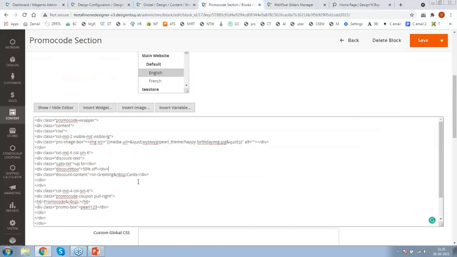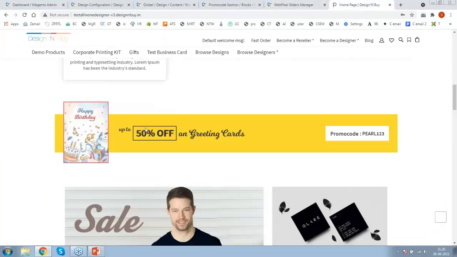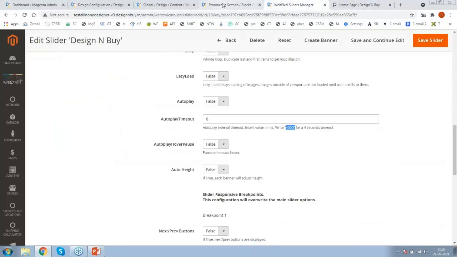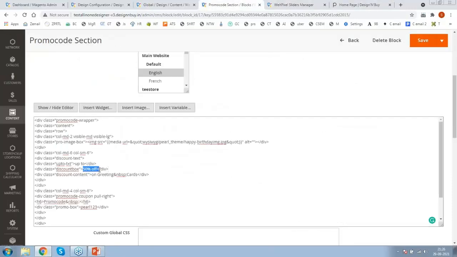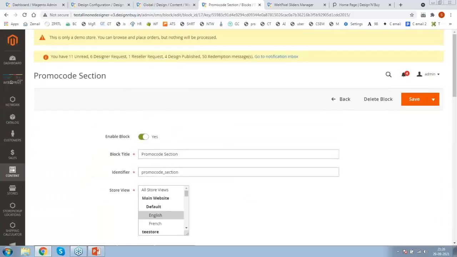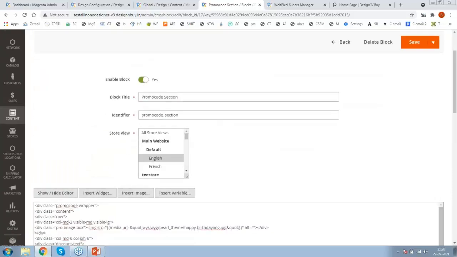But in case you don't know that much HTML, then you can simply find the word. Let's say I'm finding 50% off. That word I will find over here, that is here. I can put my content here. Coupon code is here, PAL123, that I can change over here. On greeting cards, I want to change, let's say, I want for business card. So put your text over here accordingly. So from coupon code to content to the image, everything can be changed from static CMS block.